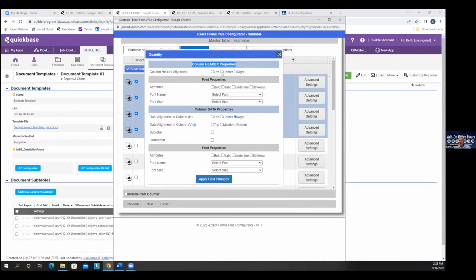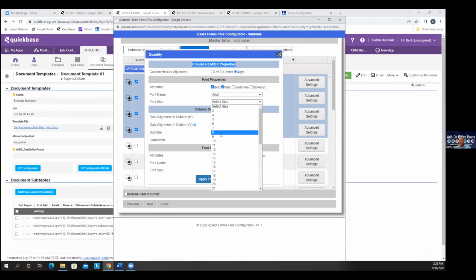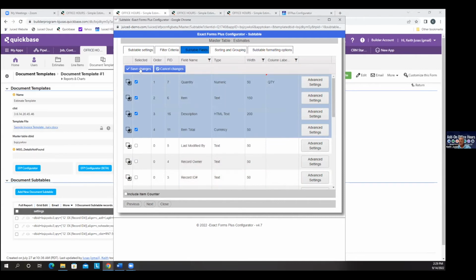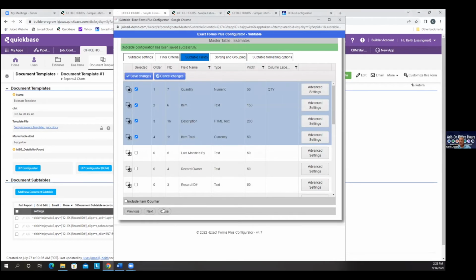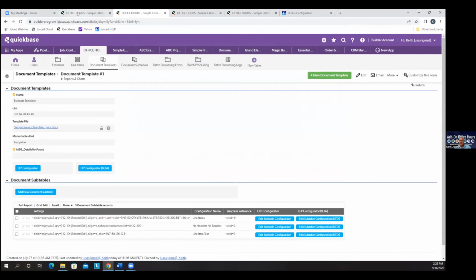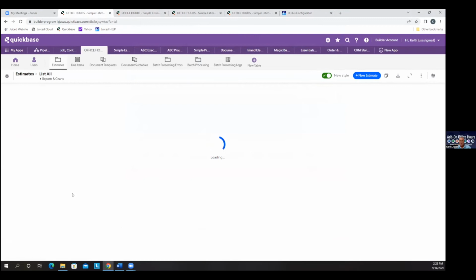So I can say, all right, I'm just going to mess around here. I'm going to right justify this. I'm going to bold and italicize. I'm going to change the font to be Arial, and I'm going to make it a bigger size. So I'm going to make it a little silly. I'm going to make it 19. I'm going to leave the data alone because I still want the data to be the default setting. So I'm not going to touch that. I'm going to hit apply changes. And I'm going to hit save. And I'm going to close out because I want to regenerate that document and just see those changes that I made.